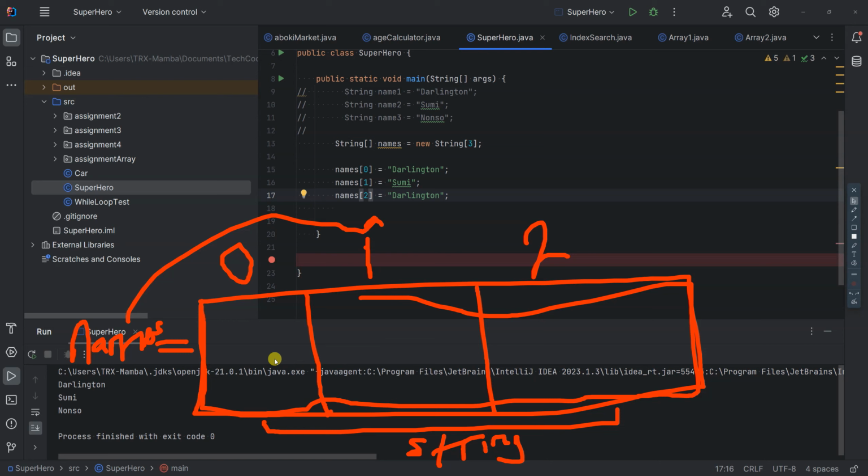Great. So now we have successfully put Darlington in this first box. In the second box, we have Sumi. And in the third one, we have none. That is what is in here right now. And you see all of this is stored in just the same variable of an array type called names.